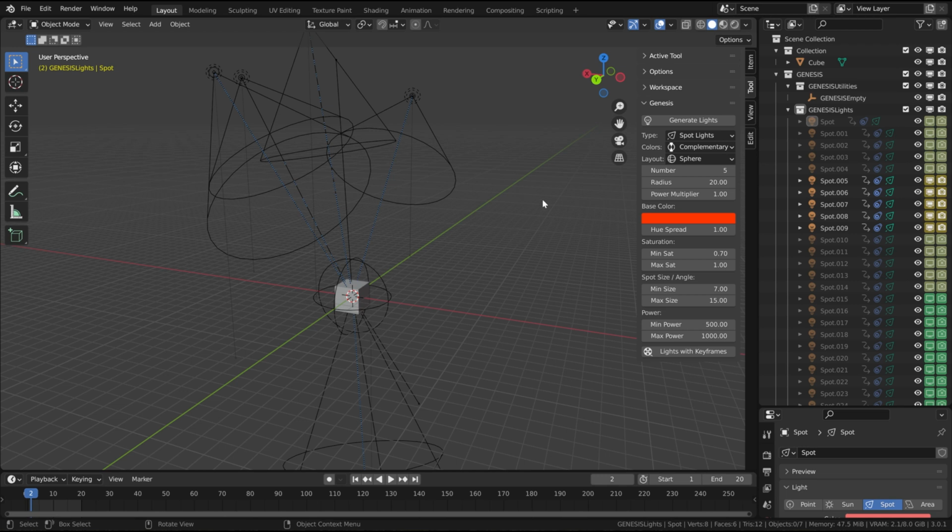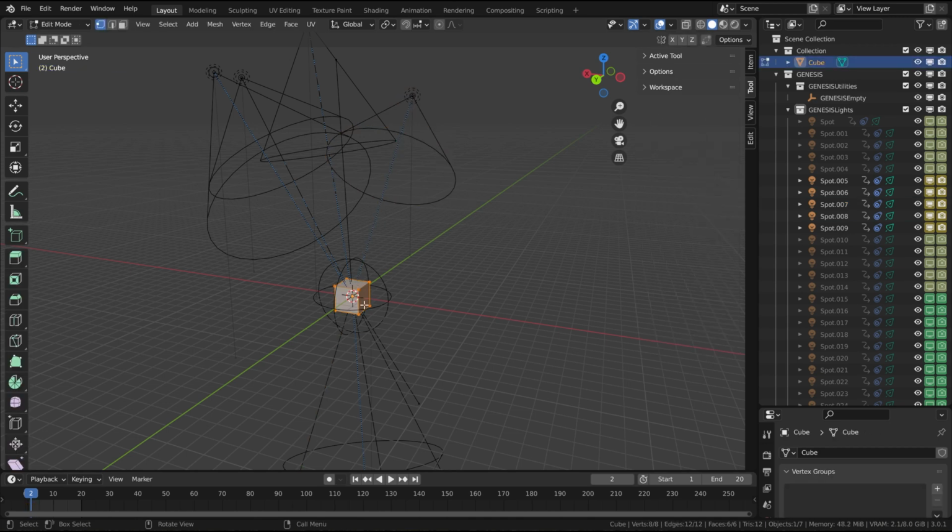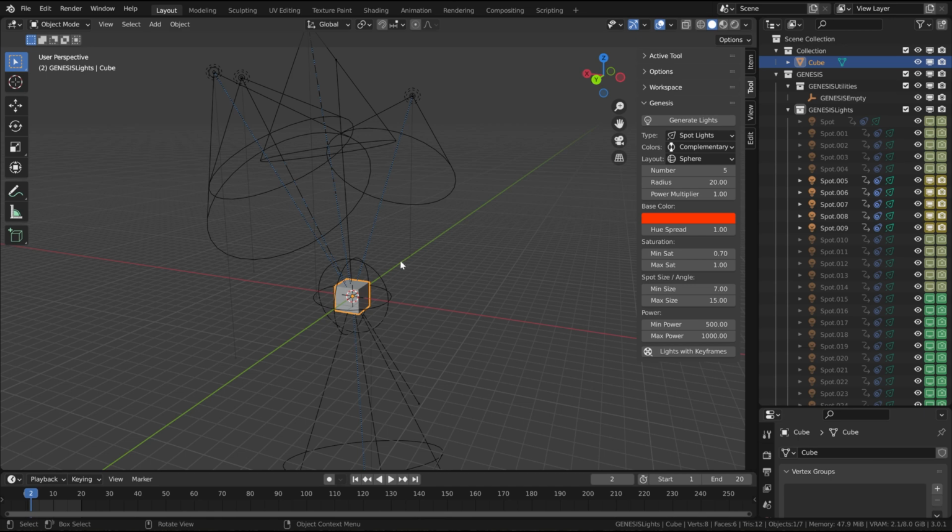If for whatever reason the add-on isn't showing up for you, you might just need to be in object mode. If you're in edit mode, it'll probably disappear. That's just so that you don't accidentally do something when you're in edit mode.